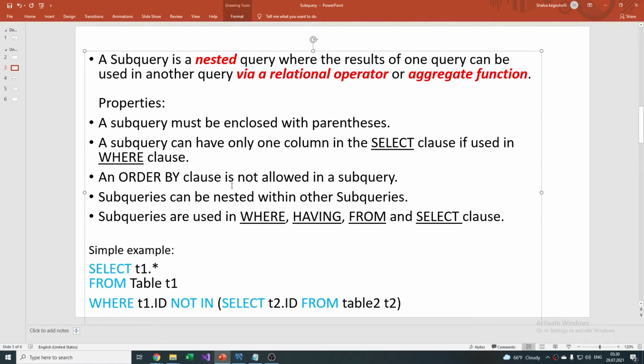Also, the order by clause is not allowed in a subquery. It's useless when you use order by in an inner query. A subquery can be nested with other subqueries. Yes, it is possible to represent multiple subqueries, and we will go through this way of writing subqueries. And subqueries are used in the where clause, having clause, from clause, and select clause.